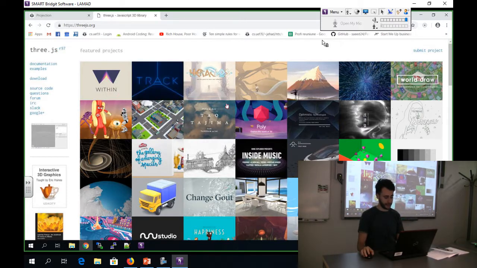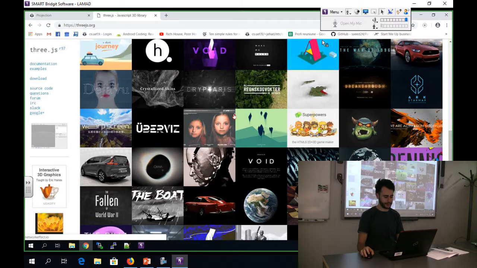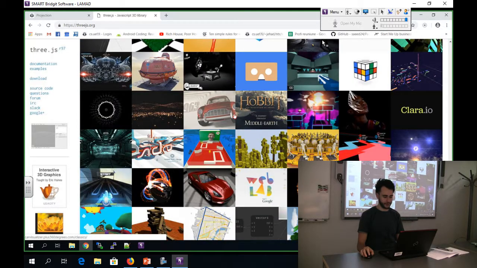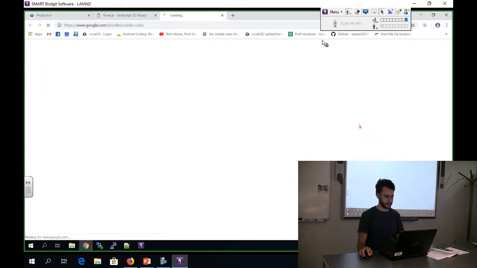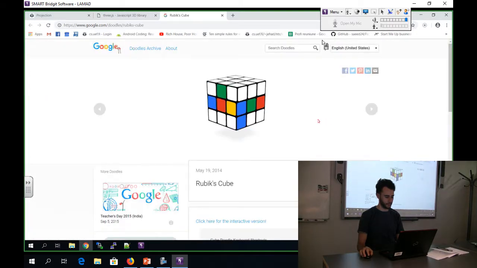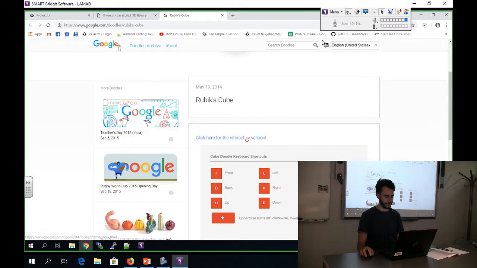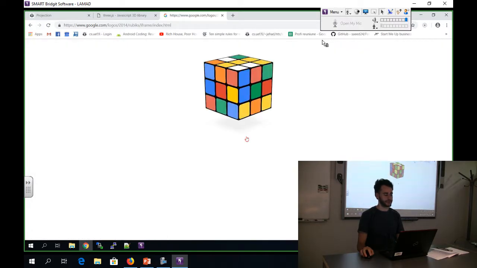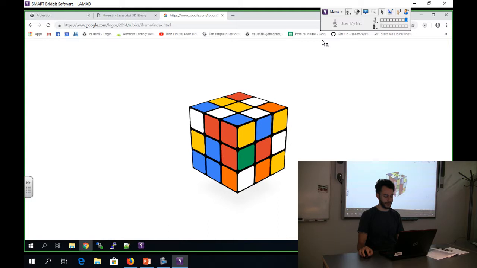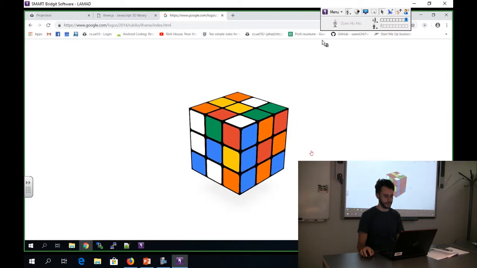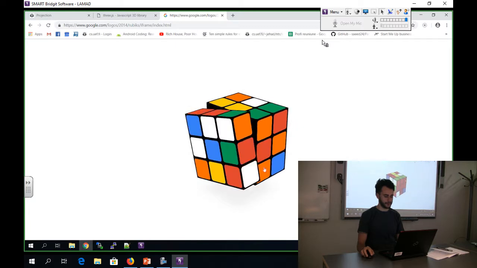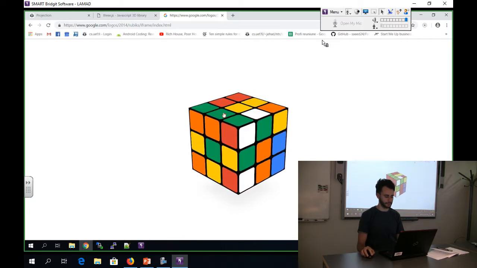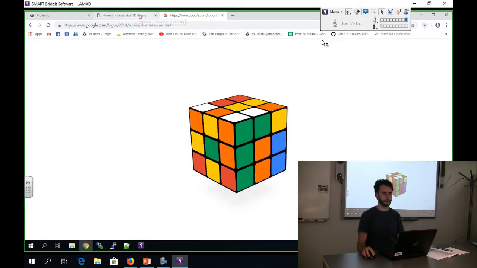This ThreeJs, I definitely recommend it. It has a lot of very interesting applications here. I'm just going to demo this Rubik's Cube that somebody made. If you're interested in games and you want to build games for the web, I think this kind of library is very useful for that.